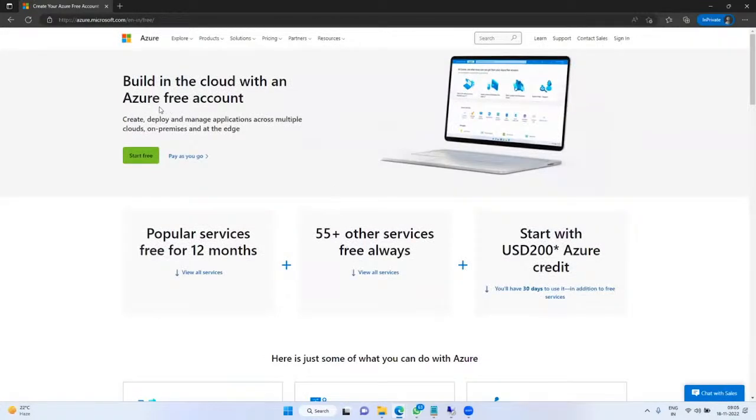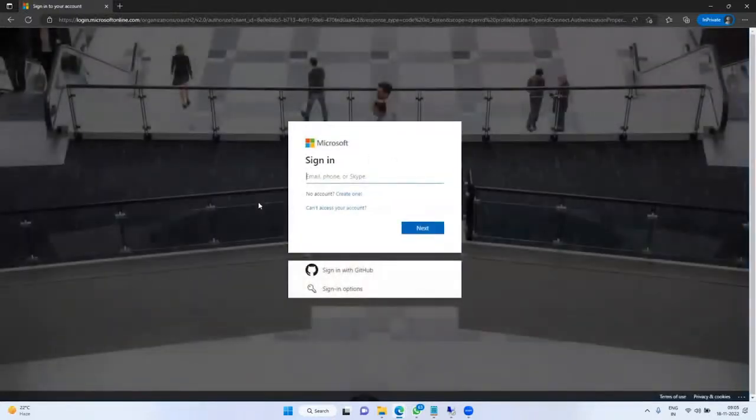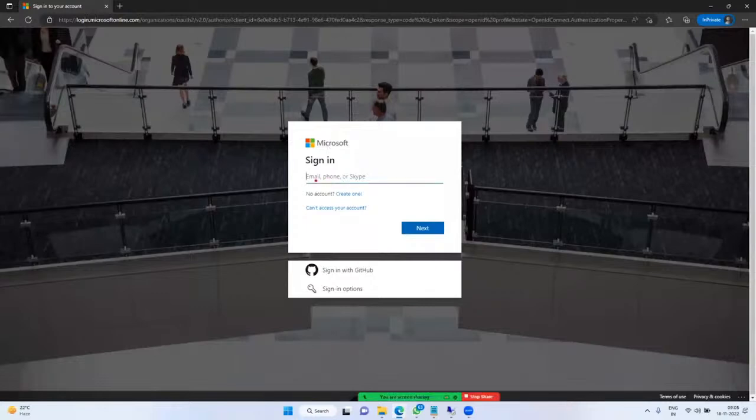Now have a look at what it is giving. To subscribe for the Azure Free Trial, just enter your Microsoft account. Here you can use a Gmail address, or Yahoo, Outlook, or Hotmail. Anything can be used, no issues. If you don't have an account, you can proceed and create a new one.